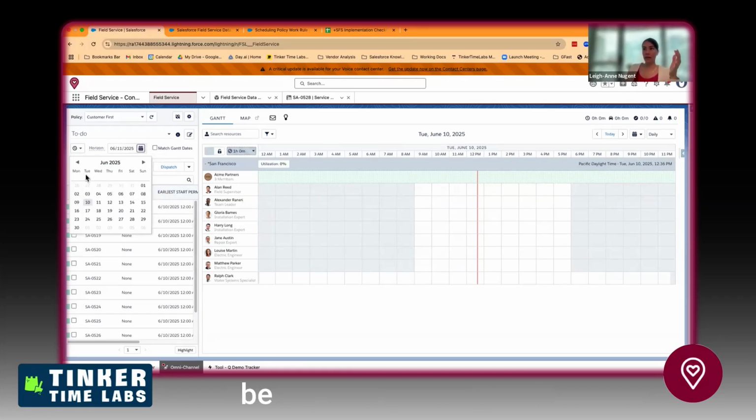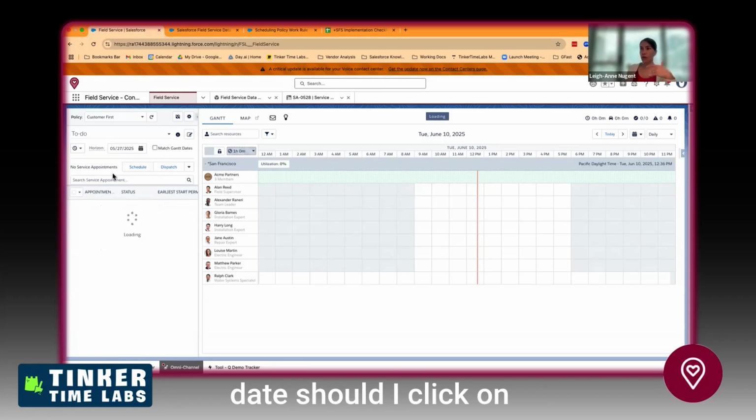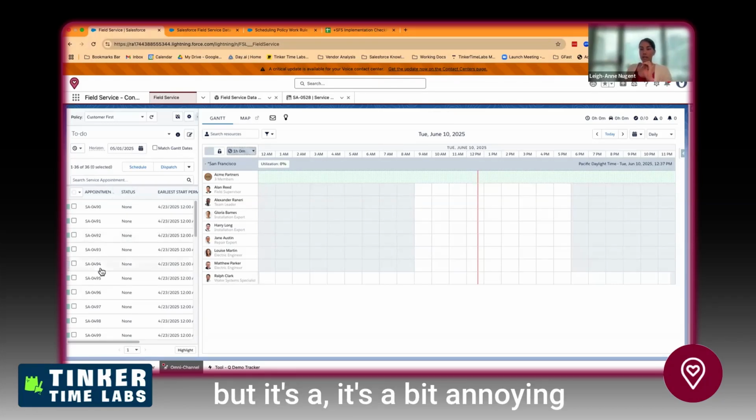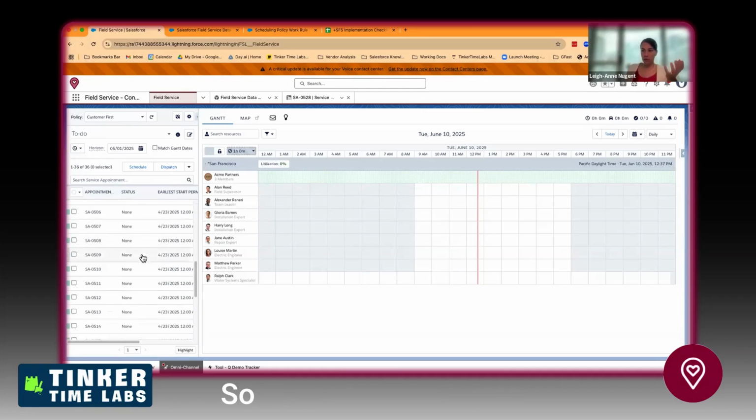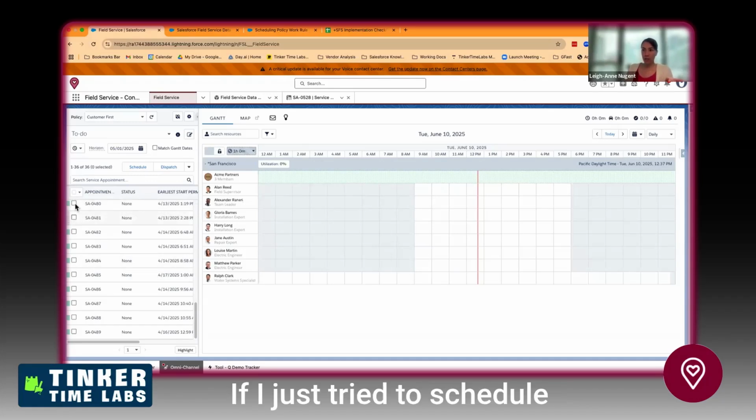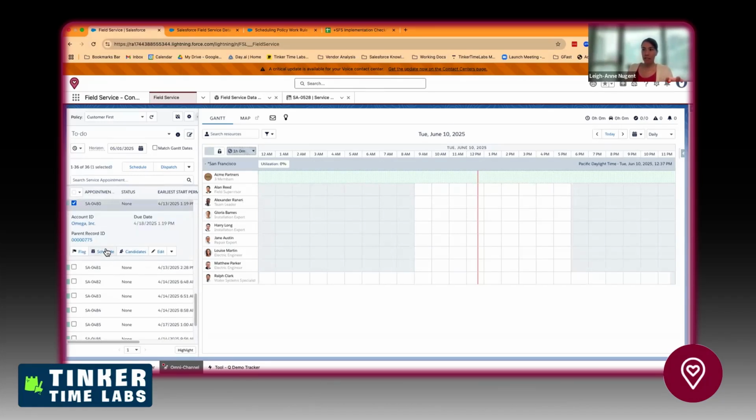And there's no way that you're going to be like, okay, well, what date should I click on so that I can see the stuff that was due last month? I mean, yeah, I guess you could say, show me everything from May 1st, but it's a bit annoying, right? So right here I am looking at all the stuff that I was supposed to do in the past. If I just tried to schedule these, for example, let's just schedule it due on 4/18, nothing's going to happen. It won't schedule it. So when you optimize, nothing's going to happen at scale.